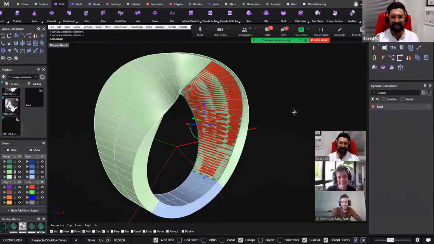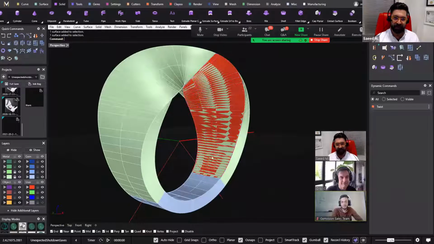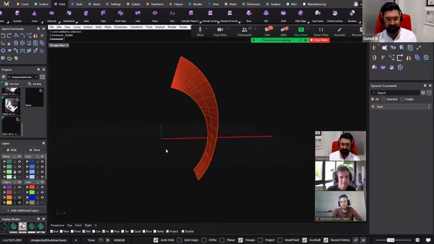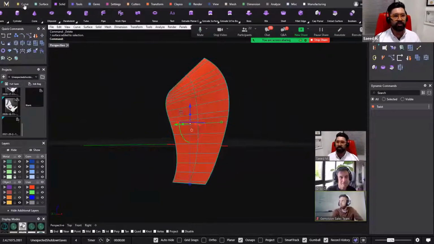Okay, so we have a red surface here, which we want to do a pattern on. I'm going to change this layer as well and hide it, and hide the ring rail and get rid of these two curves to see it better. I need a curve around this surface.